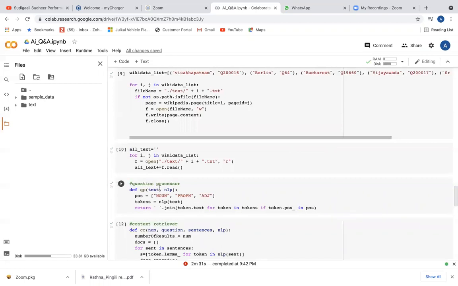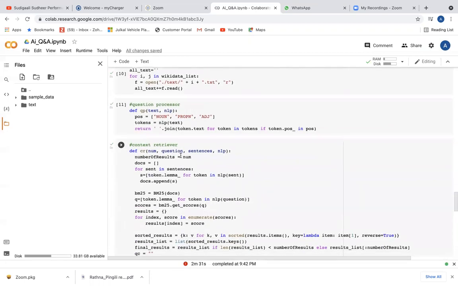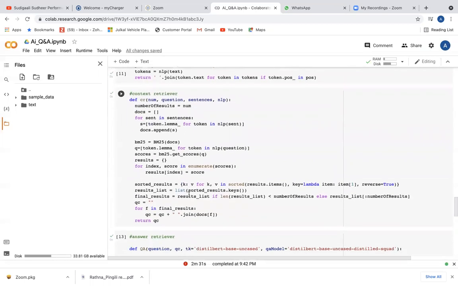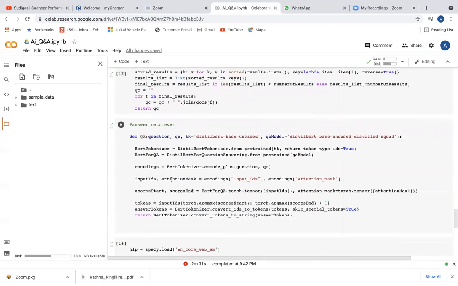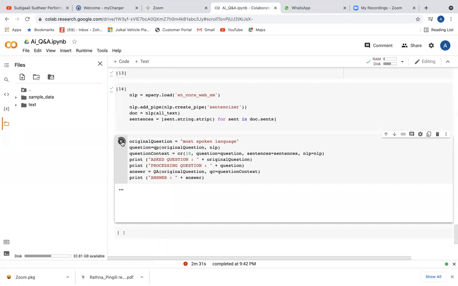For question processing, we have the text and we are just using all the tokens, general NLP stuff. For context retrieval, we are using this, and we are using BM25. For answer retrieval, we are using the DistilBERT-based model. Now we have asked what the most spoken language is, for the place Vishakhapatnam. We have processed this and we have got this answer. So let's run this again.